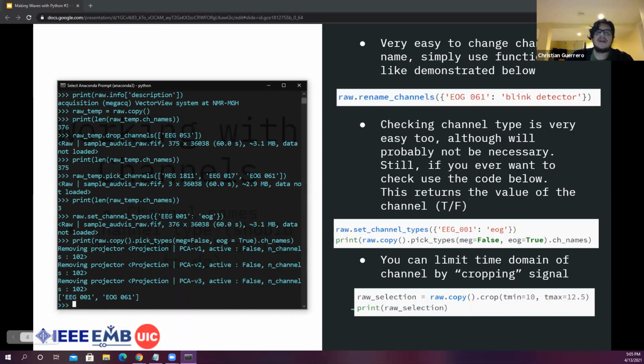We can also limit the data that we actually want to see. The data arrays tend to be pretty long, and sometimes you don't need to see all of it. It also just saves some space. You can limit the time domain by cropping the signal using the .crop function. In this case, we're going to create another variable called raw_selection, and we're going to create a copy so that we don't alter the original data. So raw.copy().crop, and this is where we enter our arguments. We're going to crop our data starting from 10 seconds and have it last only 12.5 seconds.